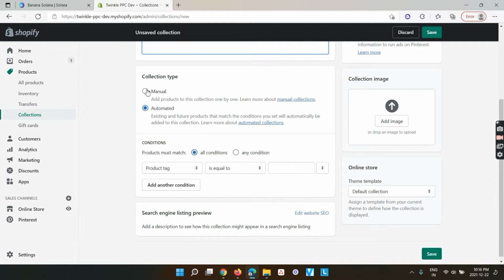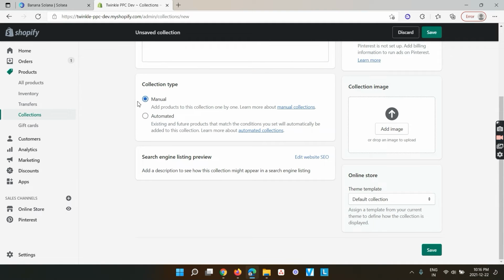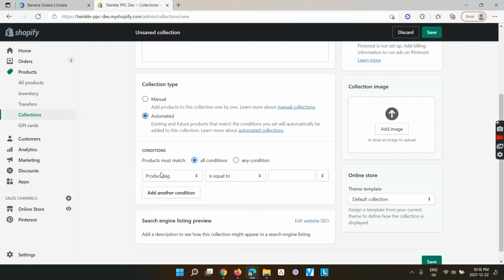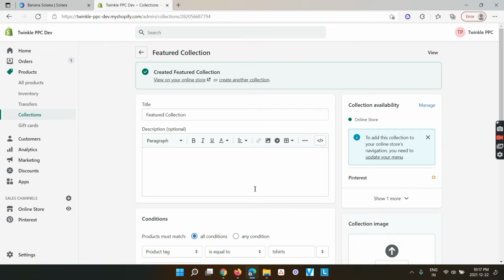Scroll all the way down. If you want to add products one by one, you can select manual collection, or if you want to make this an automation, select automation. Now here you can see there are many different options. If the product title is equal to something, or product type, product vendor, product price. Usually it is recommended that you always use product tags. So I'm just going to use product tags. And let's say tag is equal to t-shirts. That's it. And every product which has t-shirts in their tags will be added to this collection.